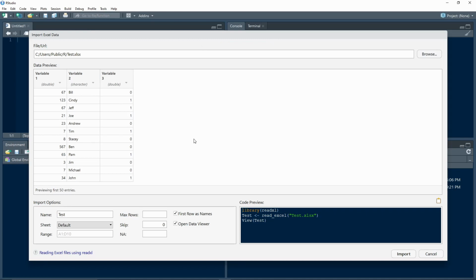Before your data is imported, you can change the name of your data, select specific sheets or ranges to import, and even define missing values, like if you use -9 for missing values within your spreadsheet. Although R is usually pretty good at detecting numbers versus characters, you can manually change the type of each variable. In the bottom right-hand corner, R shows the code that it will run in the console to import your data. When you're ready to go, click Import.